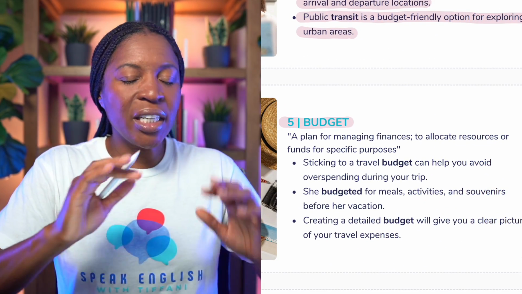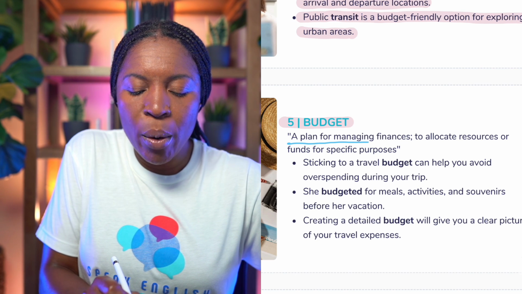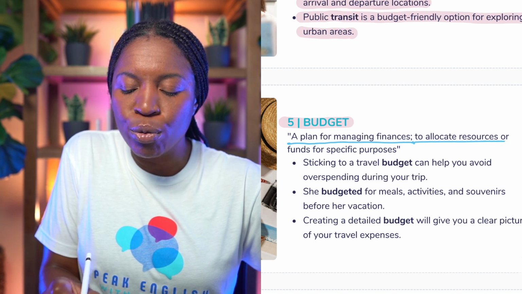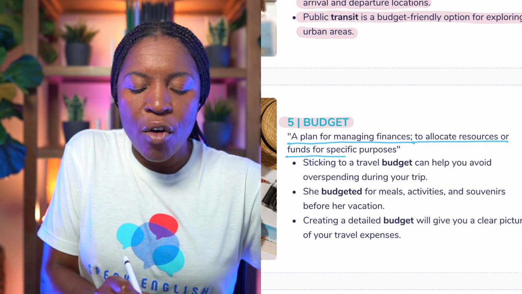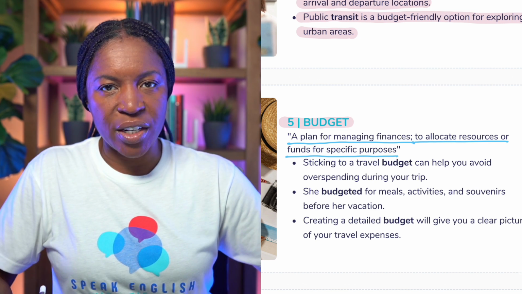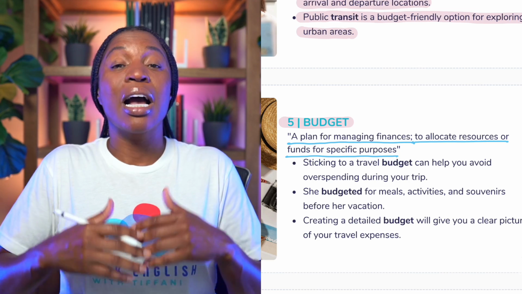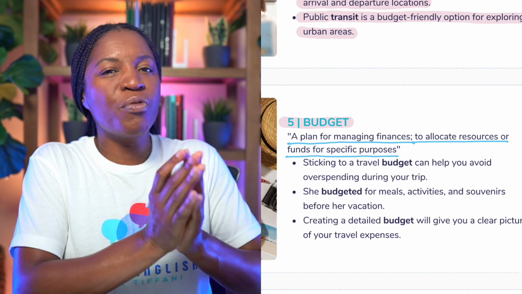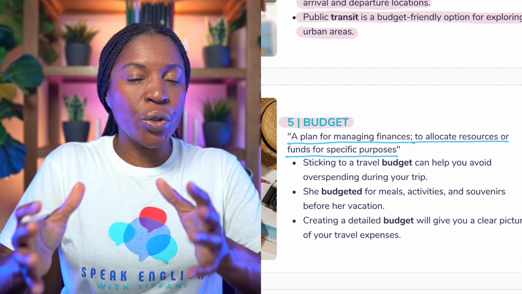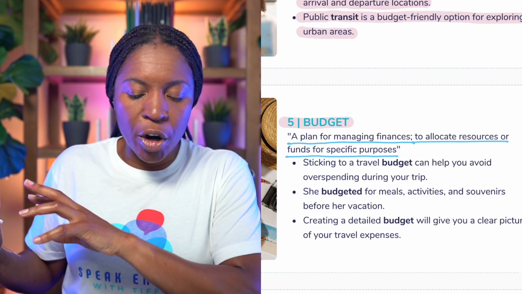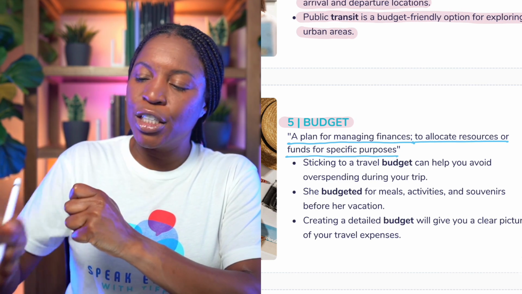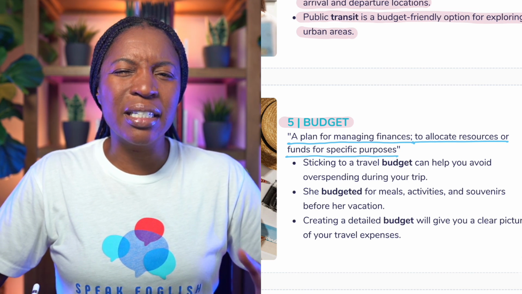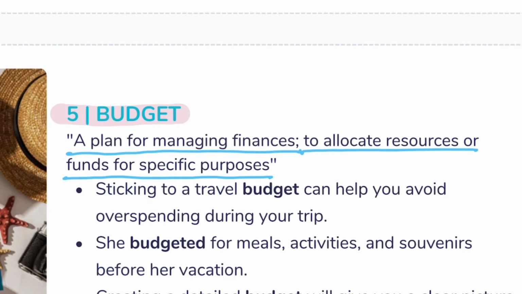Now, what is a budget? So, a budget is simply a plan for managing finances, or it means to allocate resources or funds for specific purposes. In English, we call this a budget. I want to have a certain plan for the amount of money I'm going to spend on certain things, or the verb form is I'm allocating certain resources. All right? So let's check out these example sentences using this term.